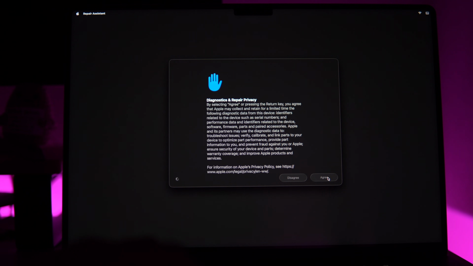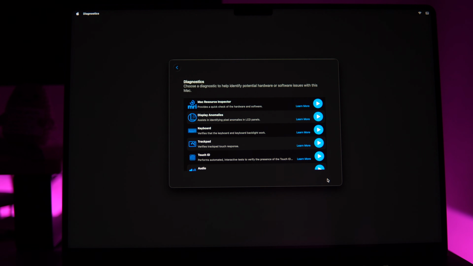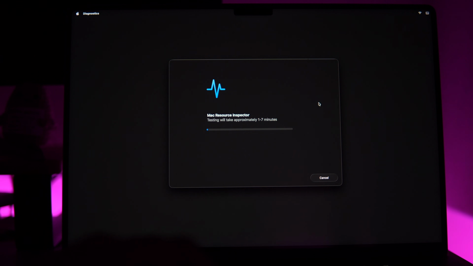Just accept everything, agree. Be aware that this diagnostics and repair tool is kind of slow, so sometimes you have to press buttons twice. Just be patient and wait. Wait until you see the last screen. Alright, so now we can start the diagnostics process. You have several options. I recommend choosing the first one, Mac Resource Inspector. Just click on the play button and wait.